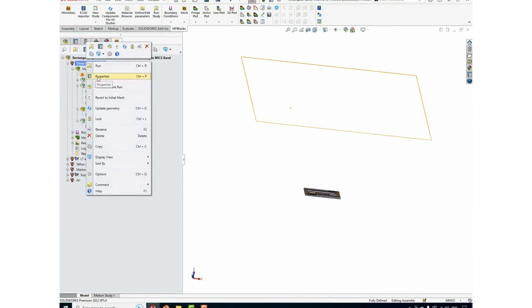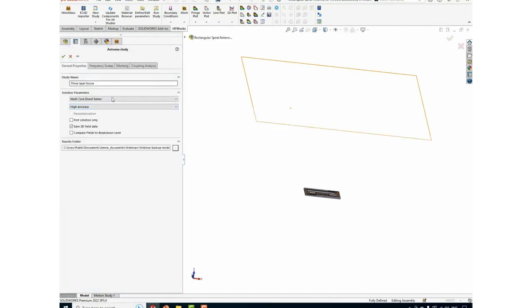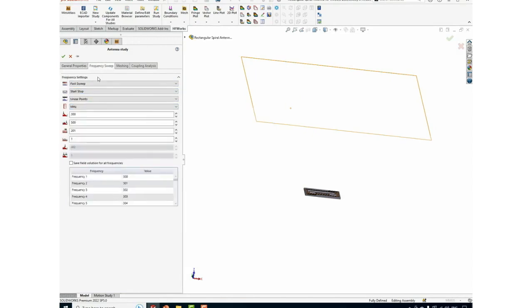In HFWorks, first we need to define the study properties. Under study properties, we can, for example, choose the type of solution, whether it's normal or high accuracy. Also, we have the frequency settings. For the frequency, we have different frequency sweeps. We have fast sweep, discrete sweep, single point. Also, we can import frequency points from a file. For our antenna, the start frequency is 300 megahertz, the end frequency is 500 megahertz, and we have 201 frequency points.